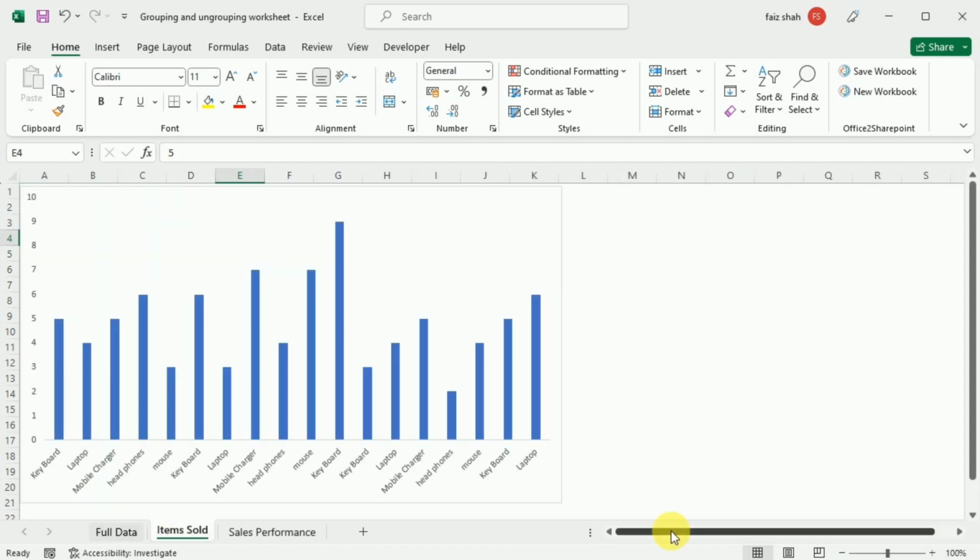And there you have it, an organized Excel world at your fingertips. Grouping and ungrouping worksheets can be a game changer to your workflow.